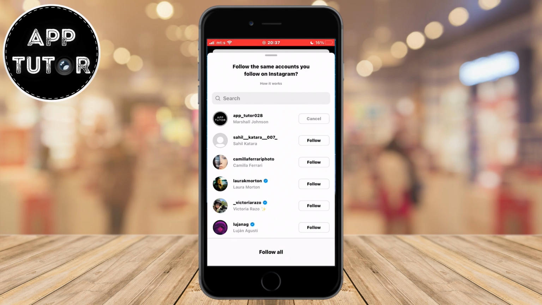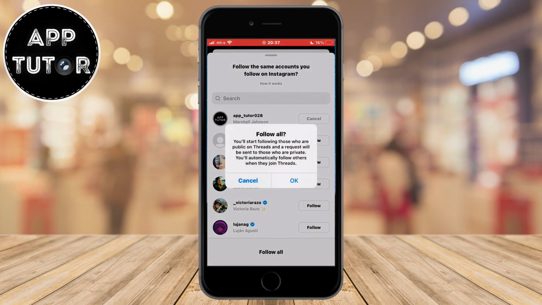And if you want to follow all the accounts at once, click on this follow all button and that's it. You will import all of the people you follow on Instagram over to the Threads application.